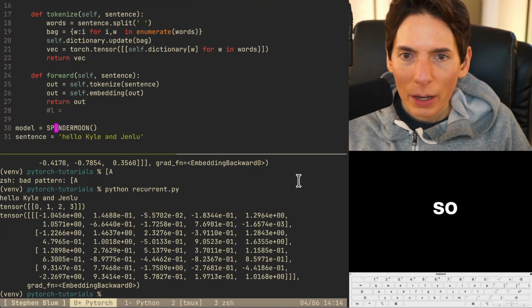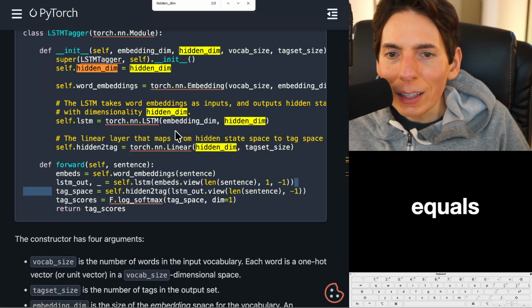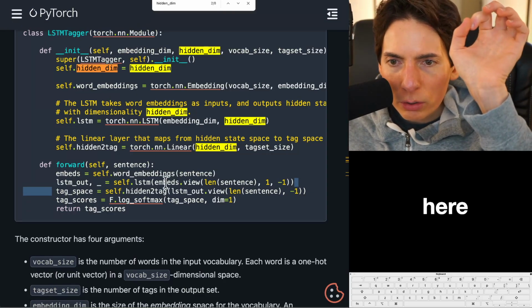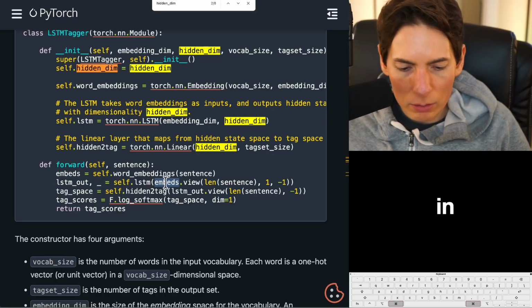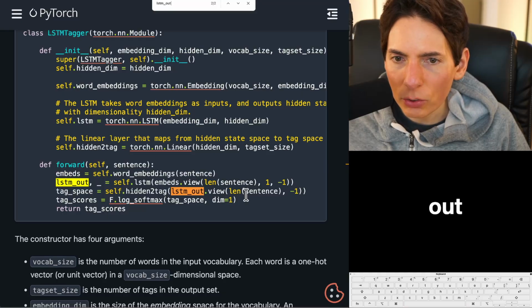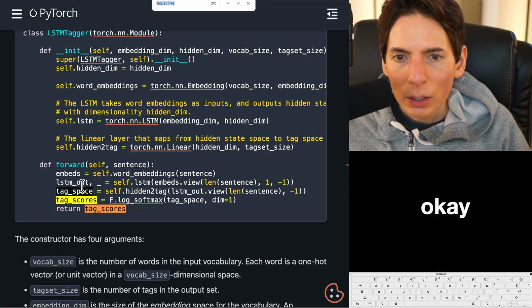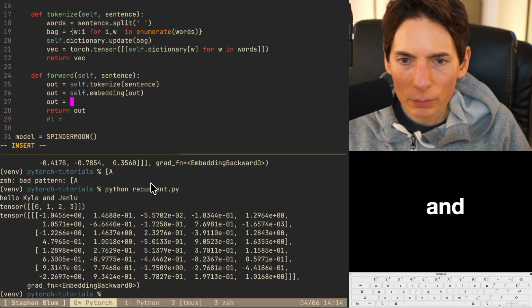Okay, so our output, out equals. Do we need anything else? So we got our embeds here. Do we need embeds again? No. Do we need LSTM out? Just once. Okay. And then the scores doesn't matter. Tag space. Okay. So let's do the LSTM first here.